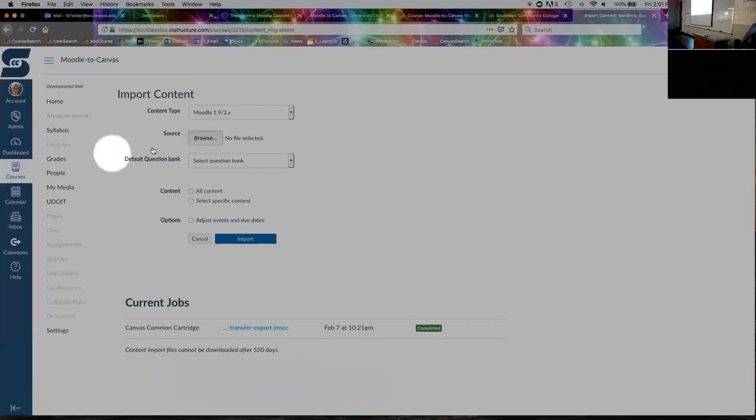If you want to see where it landed, once you import, go to modules and you'll see content. All right, and then if you're done with that, please go ahead and take a quick break, and then we'll go back into the second part.